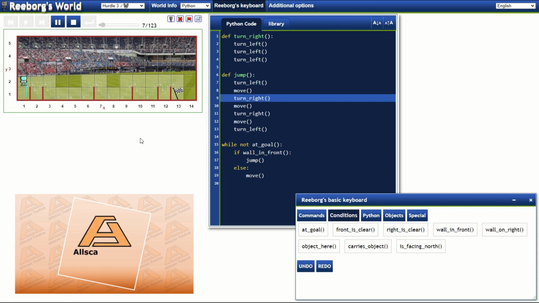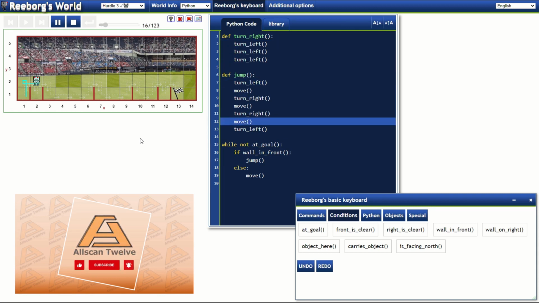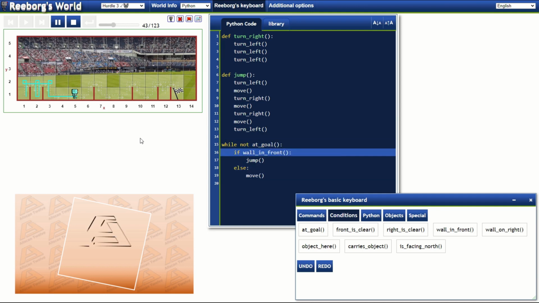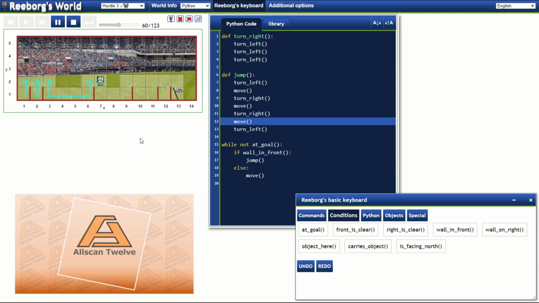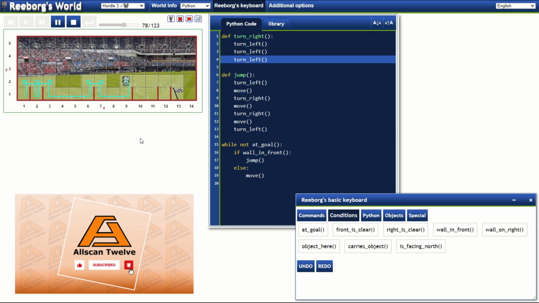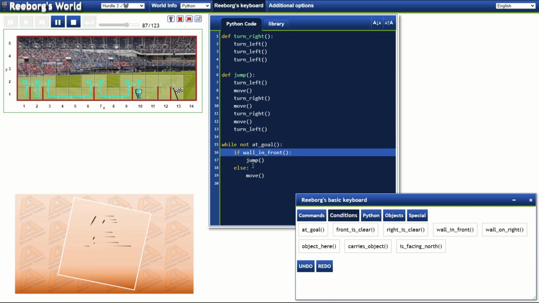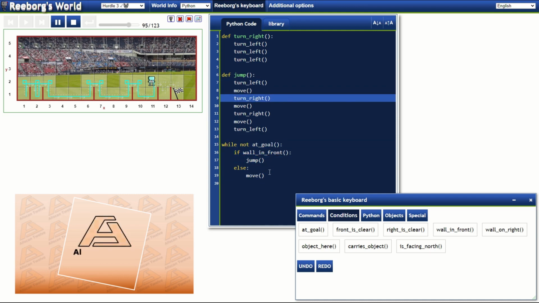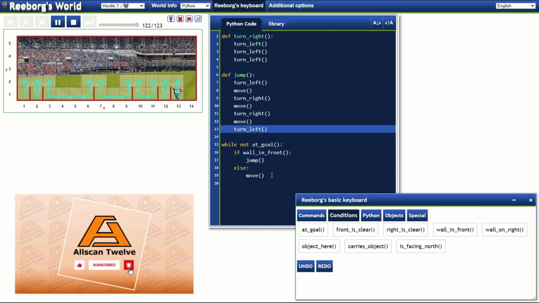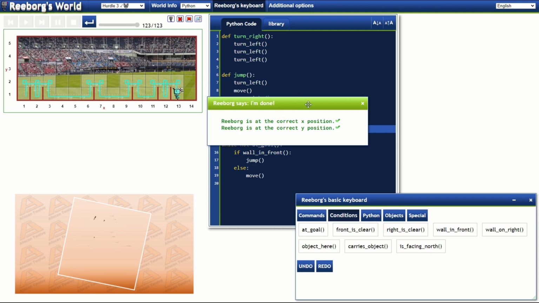If there is a hurdle in front of the robot, Reeborg will perform the jump definition under the if function. And if there is no hurdle or wall in front of the robot, our robot will just basically perform the command under the else function, which is just to move forward. There you have it, task completed.